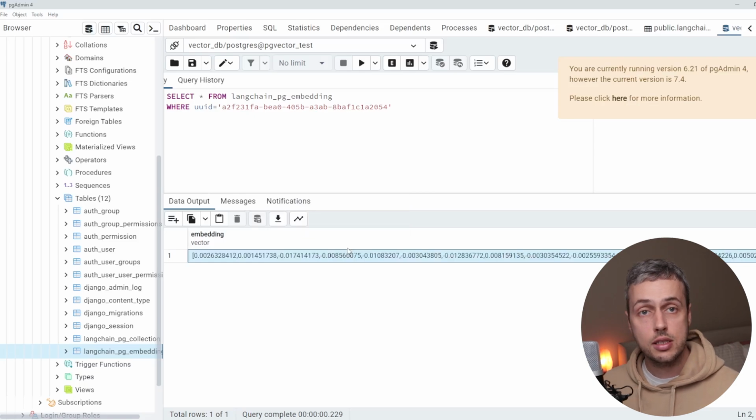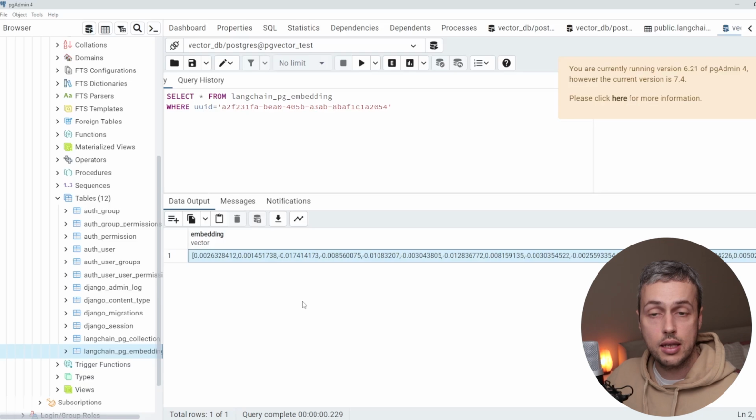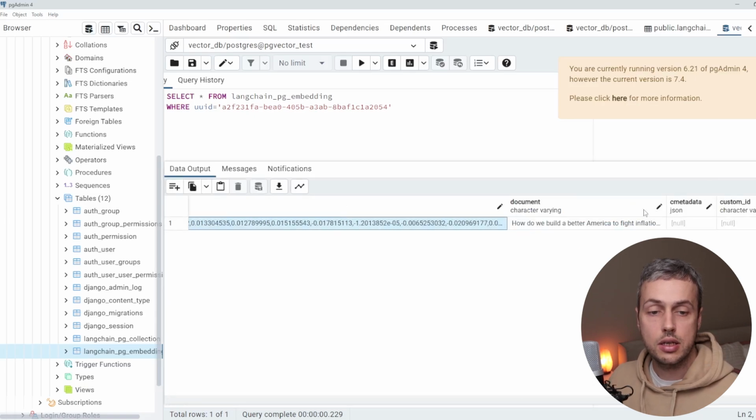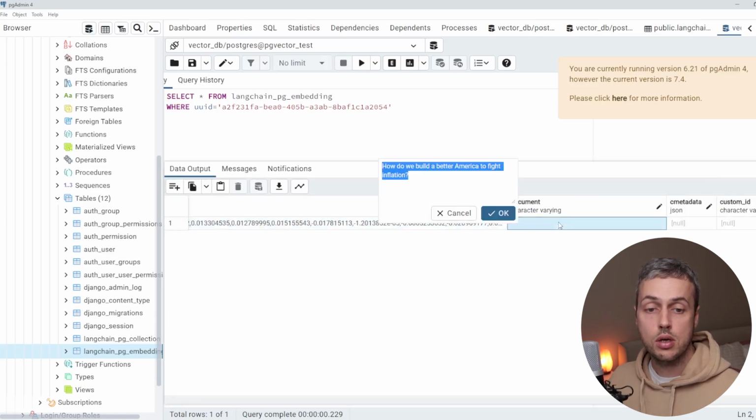This is the embedding created by OpenAI's ADA embedding model. It's been stored in Postgres in this embedding column here, which is created by PGVector. And if we scroll to the right hand side here, you can see we have the document as well, and that document matches what the user typed on the front end. It was the query about how to build a better America to fight inflation.